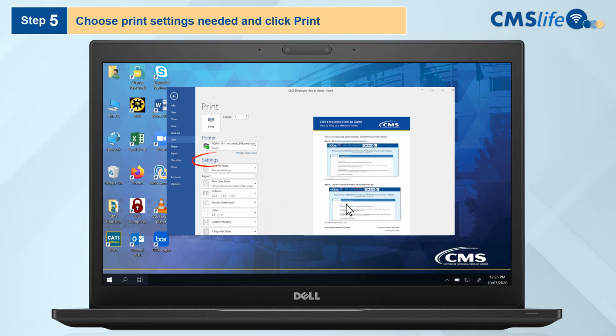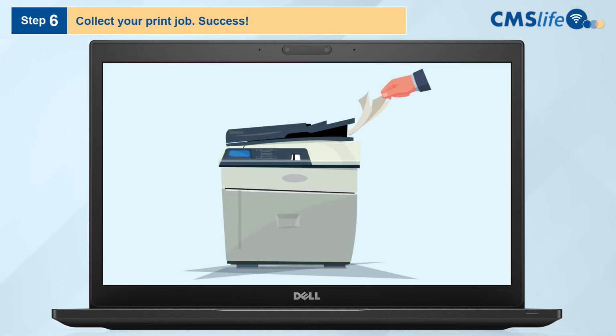Step 5. Adjust other print settings and number of copies as needed and click Print. And Step 6. Collect your print job from the printer. This process is now complete.